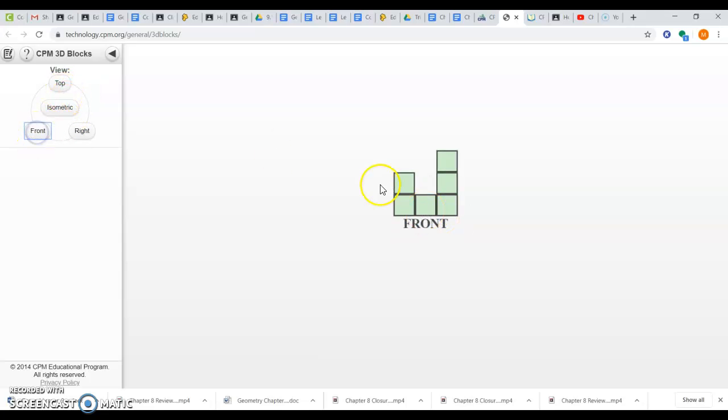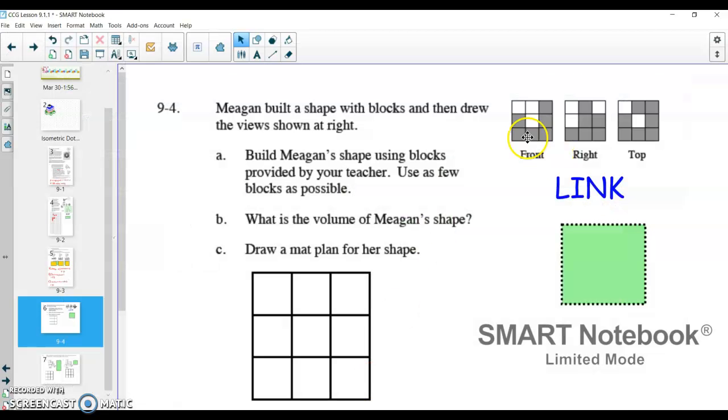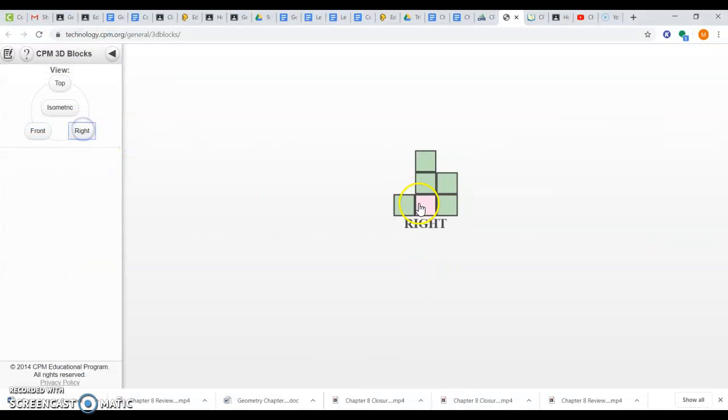So now if I go to the front, I see 2, 1, 3, 2, 1, 3, and then on the right view, I see 1, 3, 2. And really what you might notice here is that that 2 now, instead of being out front, is hidden behind the 3, so it actually works out for us.